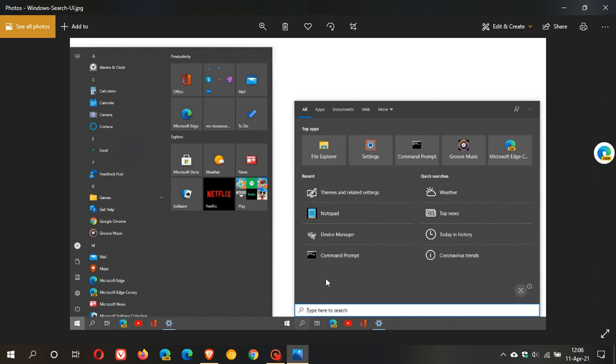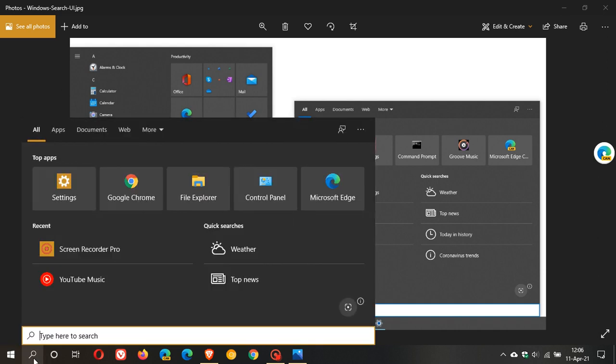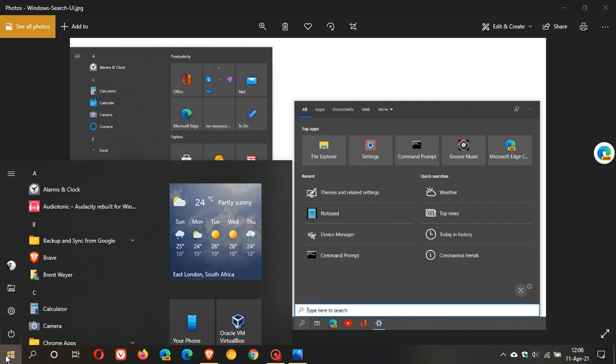So I think this is a step in the right direction, as the current setup has always been a little bit of a hindrance to the search user interface in Windows 10.